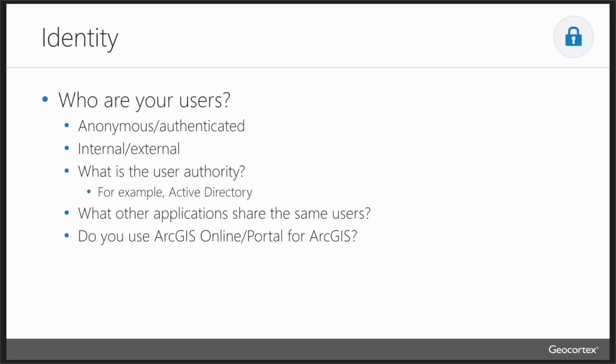Okay, so starting with identity, there's a lot to this topic, and it's funny, I often get asked, because I've been involved in security in our software for so long, "Can you just give me a recommendation on what the ideal security setup is?" And there isn't really a one-size-fits-all answer. What I've found over the years is that to be able to answer this, you really need to ask a whole bunch of questions first.